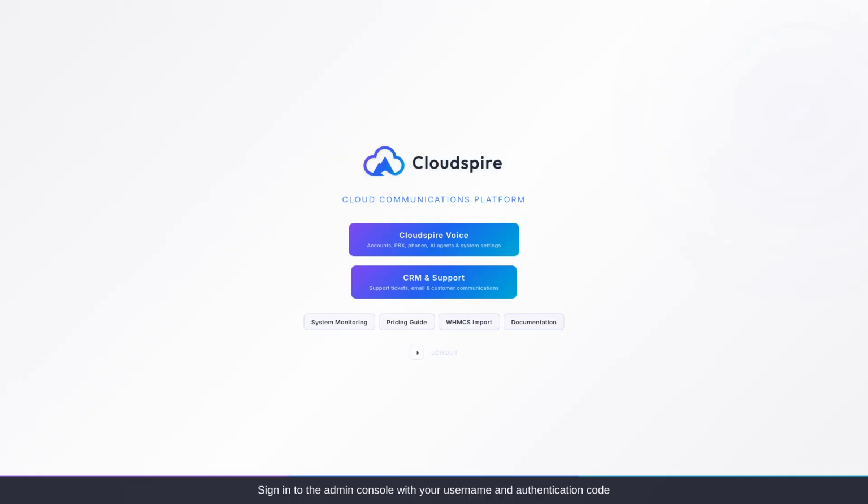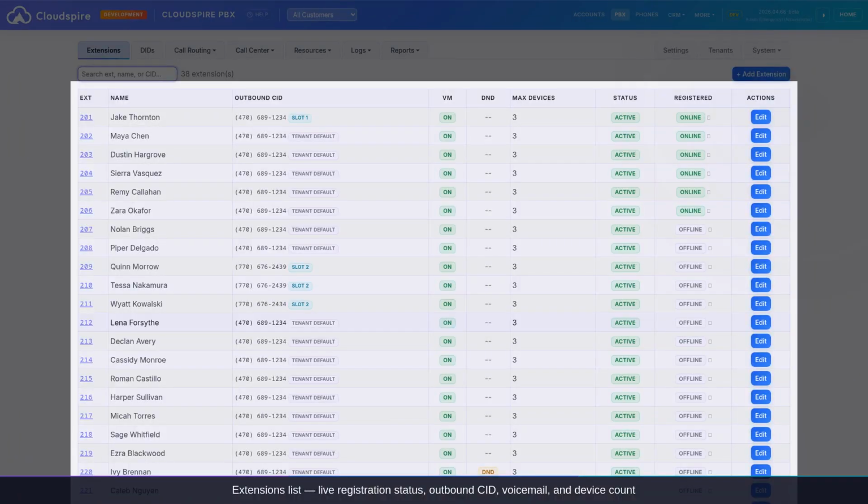Let's start by logging into the admin console. Navigate to PBX Management and click the Extensions tab. This is the extension list view for the selected tenant, in this case Wicked Sprockets with 38 extensions.